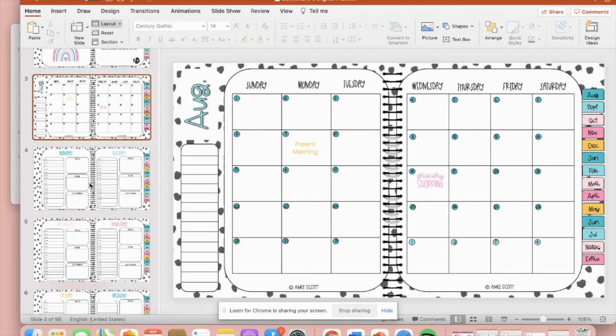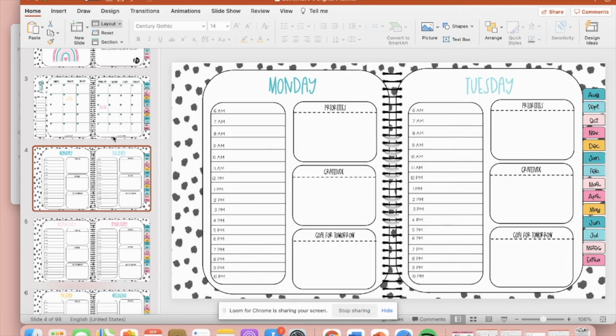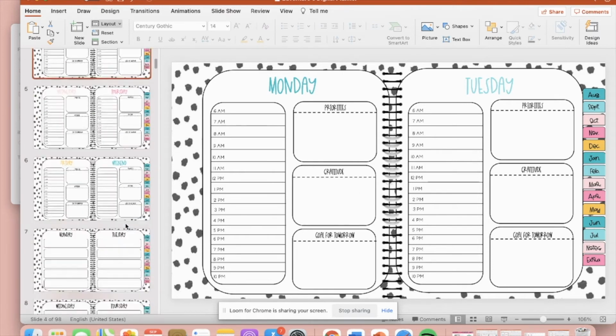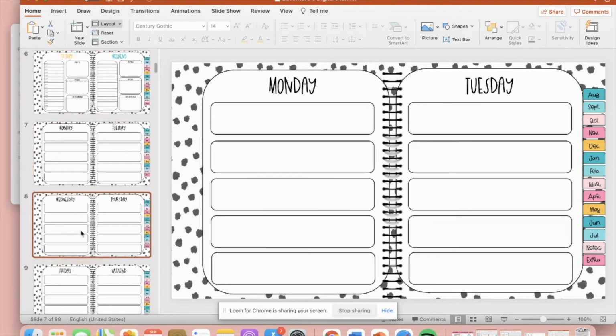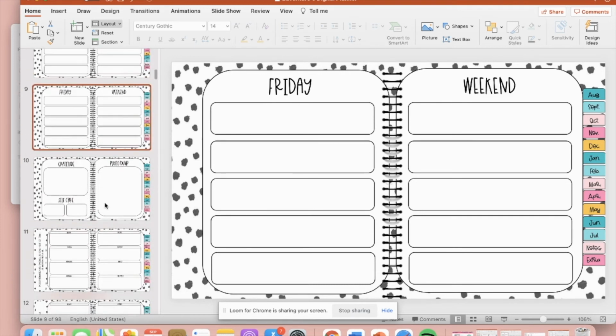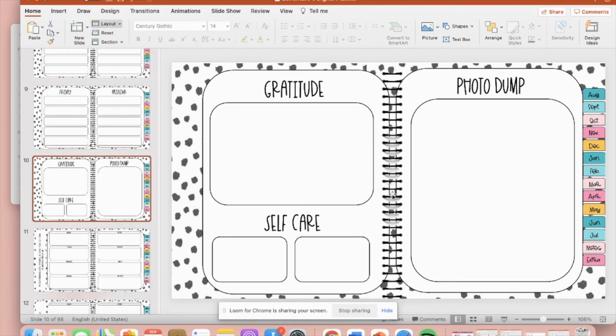So that's how you can do your monthly spread. And then I have day-by-day templates that you can plan out every hour of your day, your priorities, gratitude, goals for tomorrow, and that's for every day of the week. And then the weekend I just put all together, and that's the pattern on all of these. And there's a gratitude and photo dump section in the self-care, which I showed you an example of.